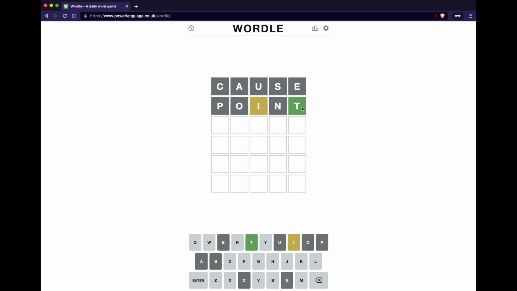And there we go. So we have T in the right place, and we have I that's used in the word but in the wrong place. So at this point, I'm going to have to think of a word that ends in T and includes an I, but doesn't have any of these other letters. But what's great is now I have 8 letters that I know are not in the word, so I can start thinking of words that end in T, have an I, and don't have any of these other letters.